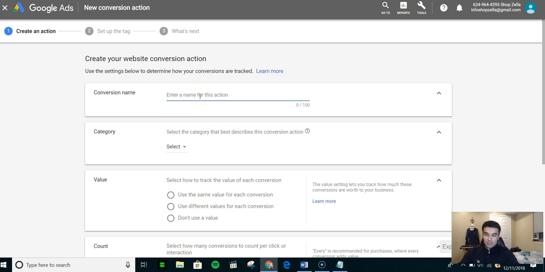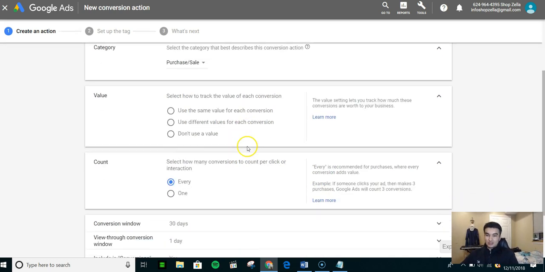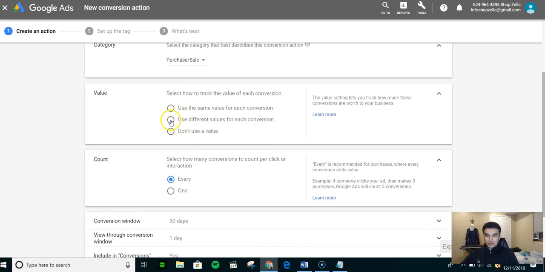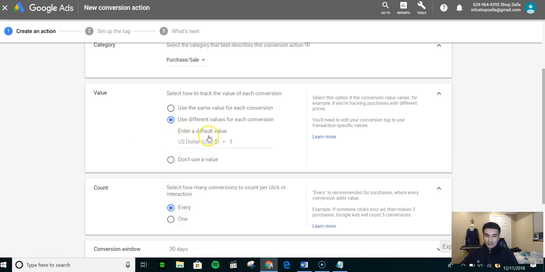So here we can just type in whatever conversion name. I'm going to do Shop Zella Purchase Conversions, and category is going to be purchase and sales. For the value, we always want to choose the second one, because I'm going to have multiple products with multiple different prices, which means if I choose the first one, it's going to use the same value for all of the conversions. So we don't want that. We need a different value for each conversion.